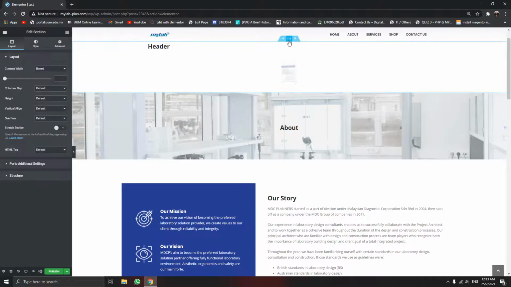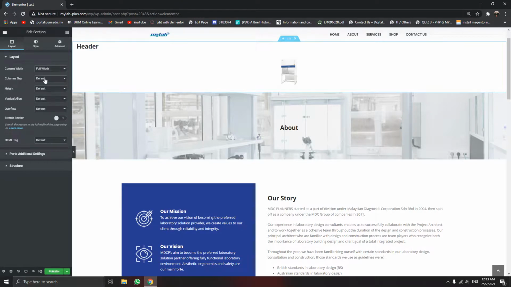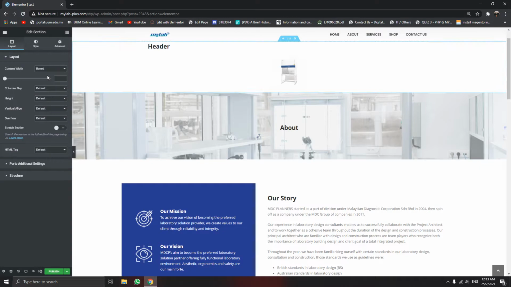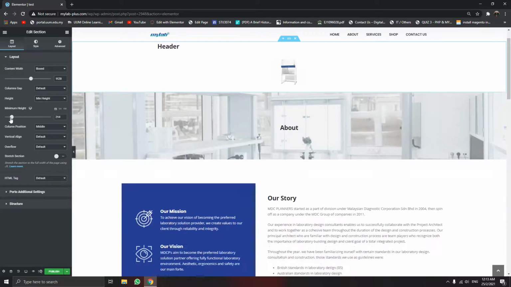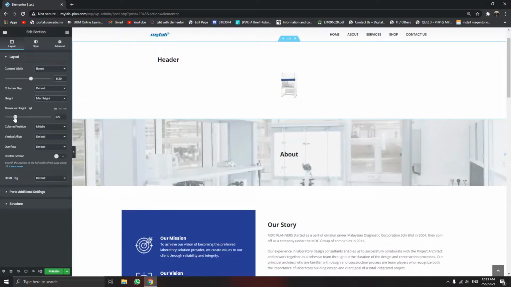So for this section, the setting you have here is full width, which makes the section go full. If boxed, you can set how much width you want for this section, and you can also set the height. So for this, you can set a minimum height. How long you want the height of the section to be is up to you.